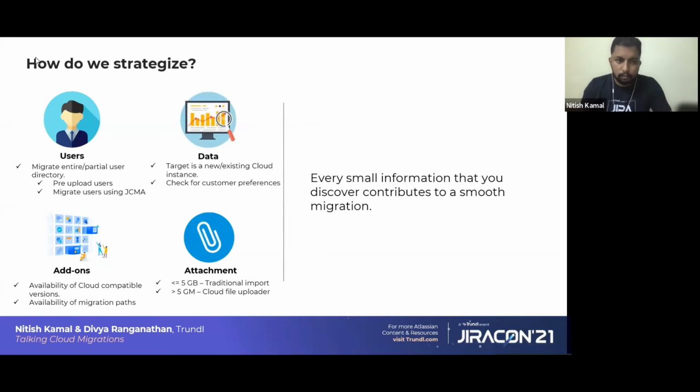So yeah, this is how we strategize. In the previous slides we saw what are the available options to do each and every migration. But in each and every migration, we split it into 4 features. First is the users, data, attachment, and the add-ons. For strategizing for users, we need to check whether you're going to migrate the entire set of user directory or the partial set of user directory.